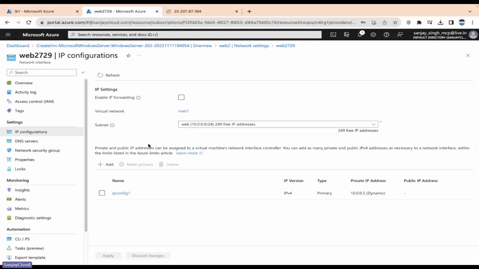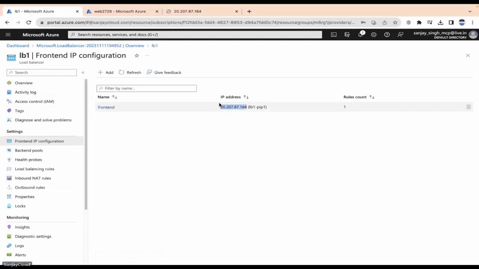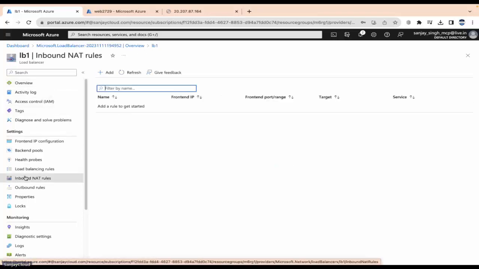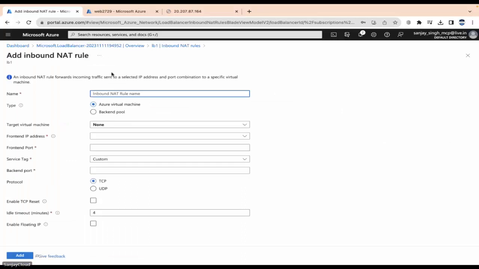In that case, just because we have a load balancer here, which has a public IP address, I can use my load balancer public IP address. And through my load balancer public IP address, I can access my virtual machine. How? Let me show you now. On my load balancer, on the left-hand side, if I go to inbound NAT rules, I will create a NAT rule here for RDP. How? Let me show you. Click on add. Rule name, you can give any name. I'm going to give here web2 RDP, a meaningful name.